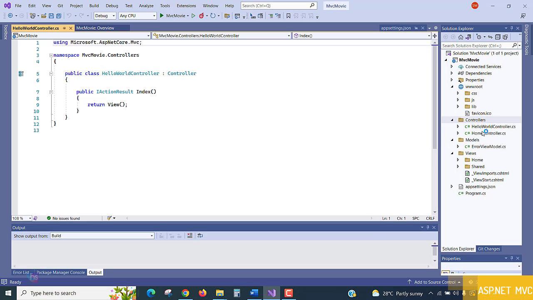Now let's see, under Controllers we have added HelloWorldController. See this one, the HelloWorldController we have added. Now very simply, see the namespace. This code is written by default along with the template; we didn't write anything. Now here I am adding this action. The ActionResult Index method is there by default, and the return View is also there.